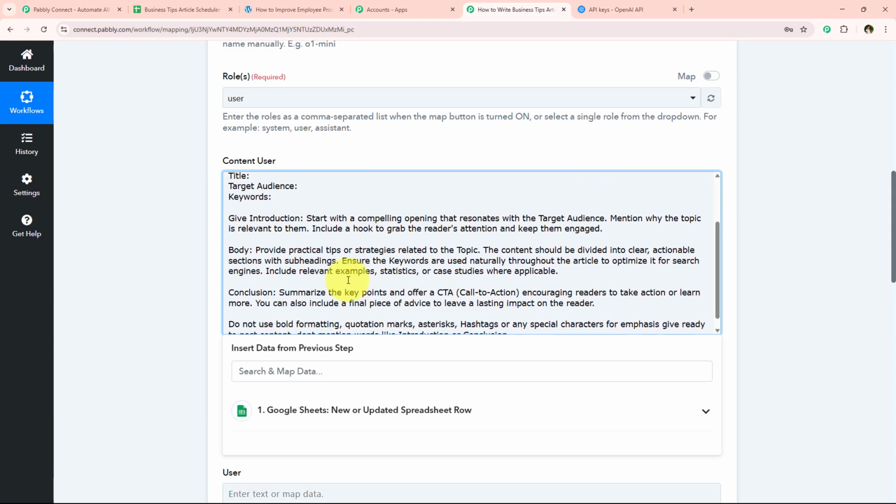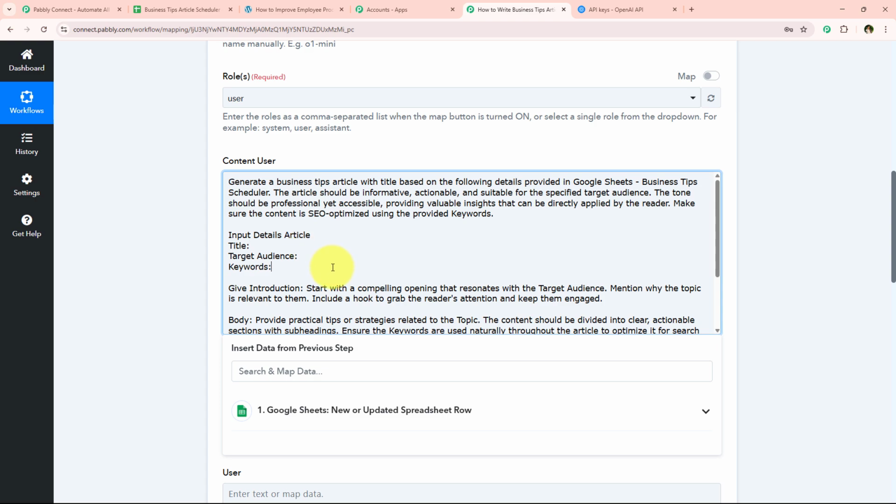So as you can see, I've simply entered my prompt, and now I'm just going to enter my sheet details right over here with the help of which we are going to generate the article. Alright, so over here I'm not going to enter the details manually by typing it like this, but instead we're going to map it. So you must be wondering what is mapping.